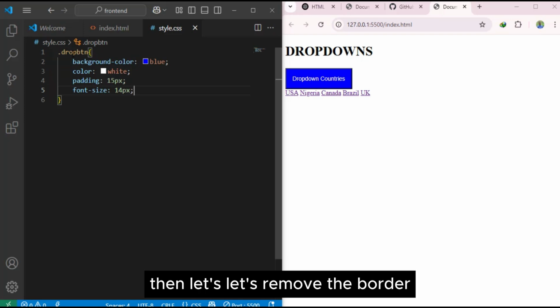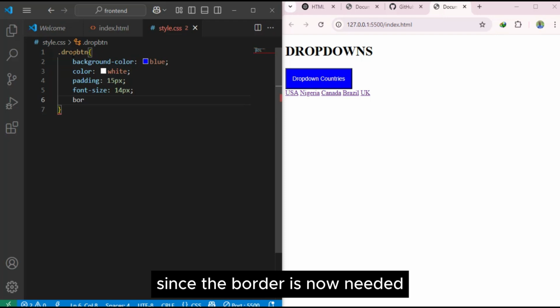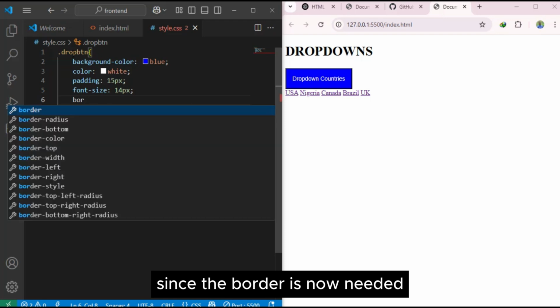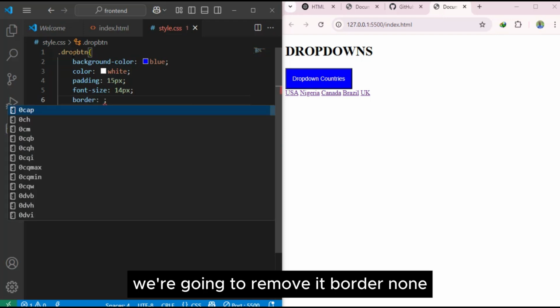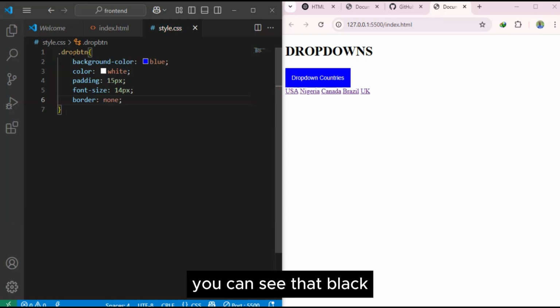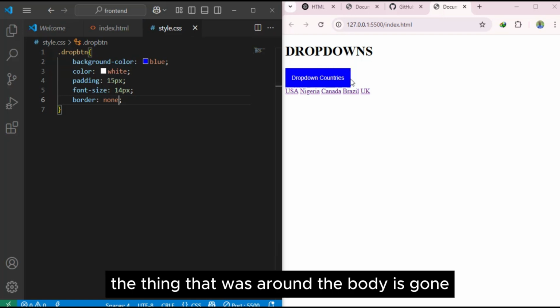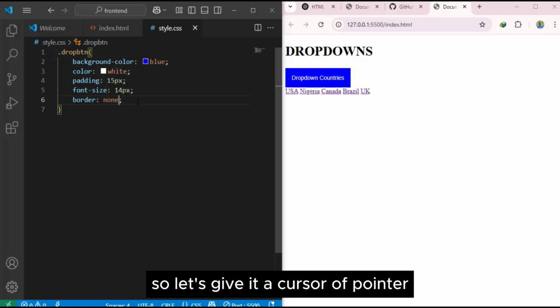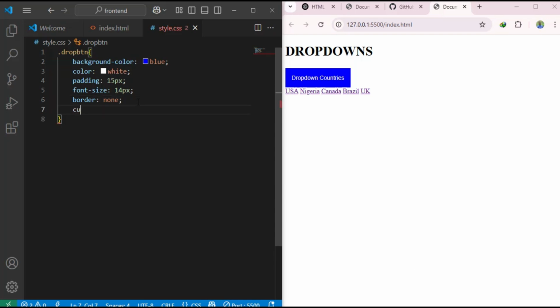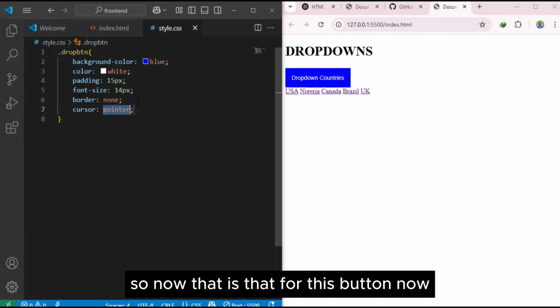Then let's remove the border. Since the border is not needed, we're going to remove it. Border none. You can see that black thing that was around the border is gone. So let's give it a cursor pointer. So now that is that for this button.